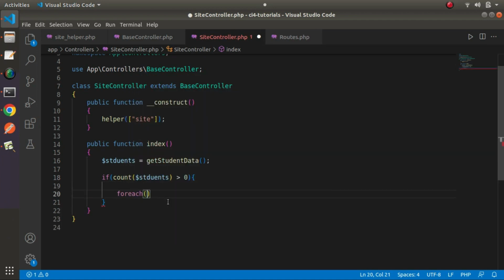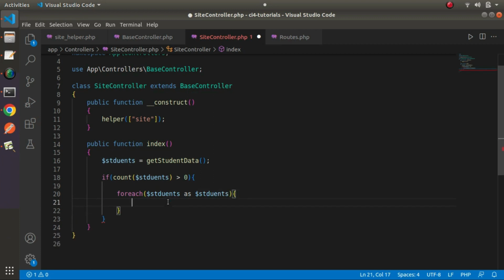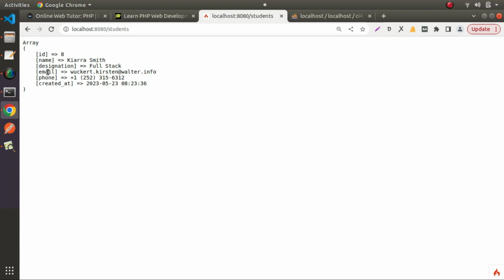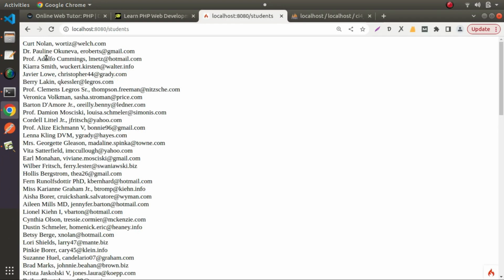For each loop, let's say students as student, and here let's say echo, not students, student, it means single variable, single student data. And if we want to get the name value and email value, so here it's an array, so name, comma, it's a student and email value. So if I save this change, let's go here, reload this, and here we can see that this is the name, email, name and email.